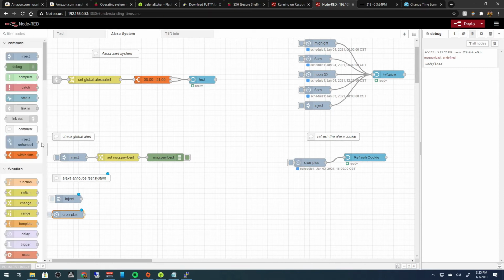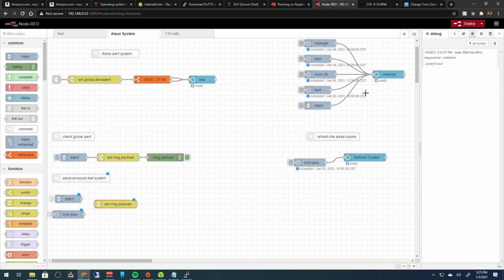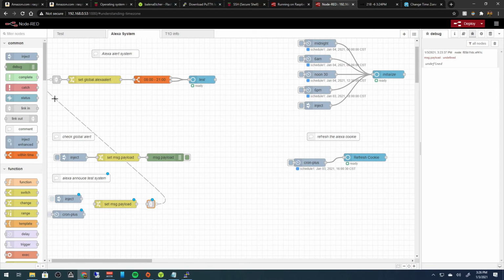And then we'll get a change in here. So what we want is this is a test of Alexa system. And then we'll put a link out in here. Now this link out will get linked to there. And we'll name this test Alexa system. Done. So it draws this line up here. It's just an imaginary line. It's only going to show up when you have one of these two highlighted.